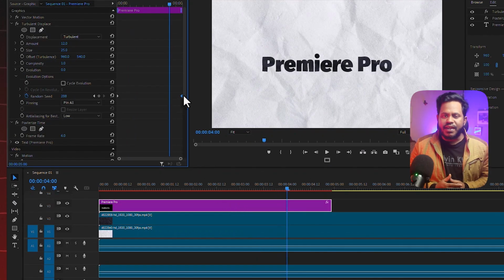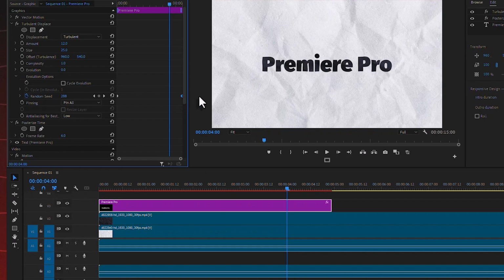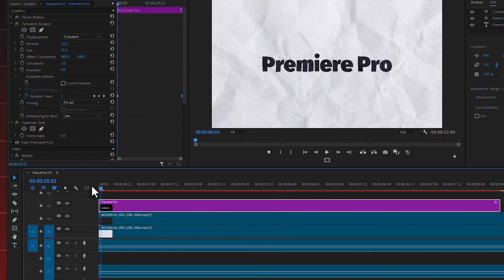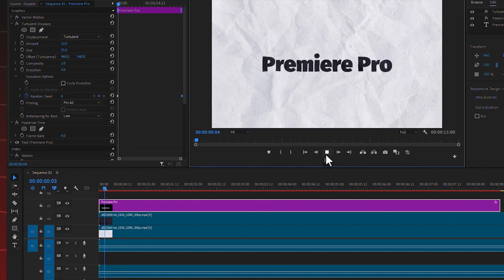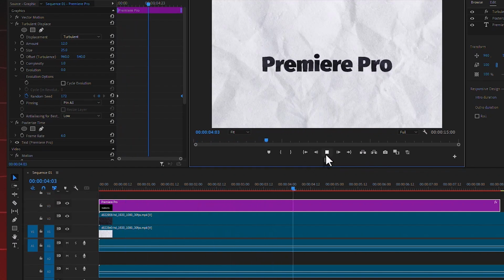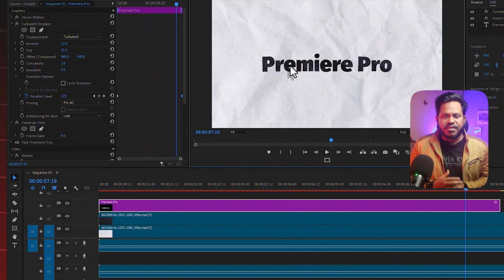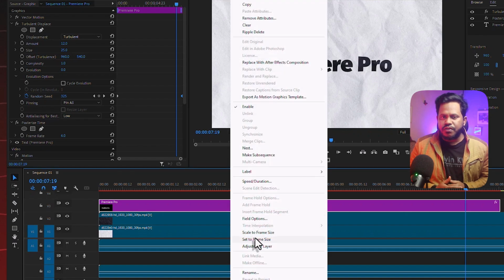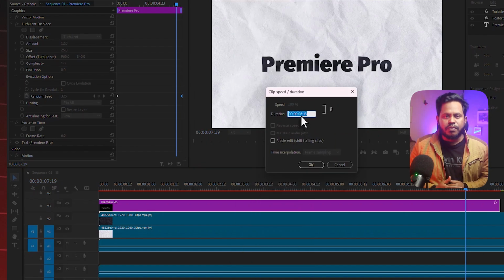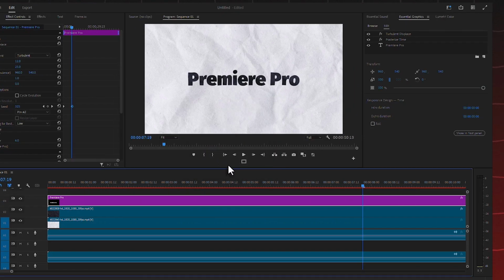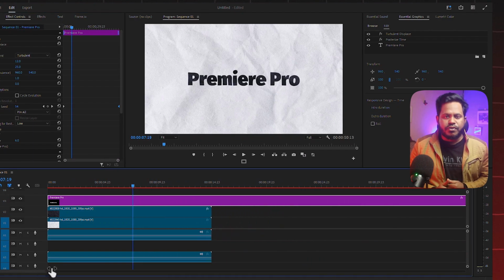If I move the keyframe to the end, the effect will move even slower. Our text layer lasts for about 7 seconds. If I increase the duration, the effect will be slower. I've set it to 50 seconds. And when I play it again, it moves much slower than before.